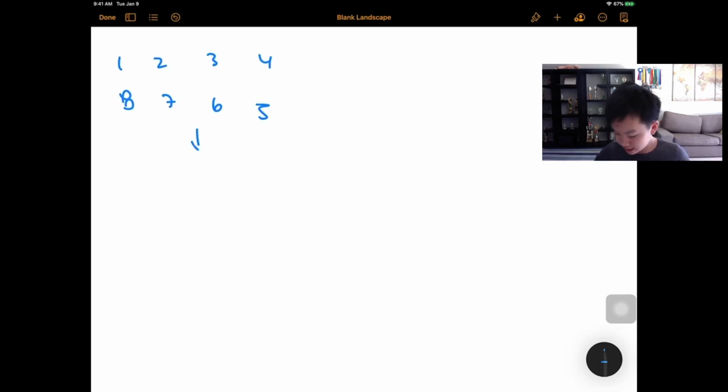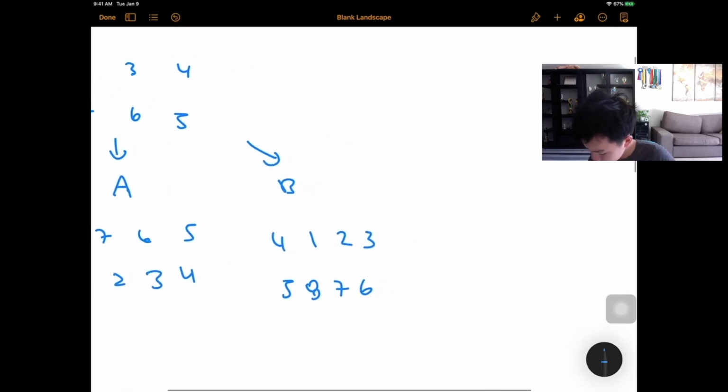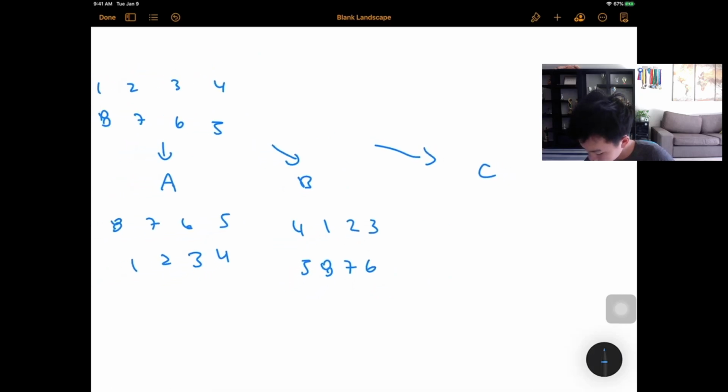So as in the input, we know that if we apply A, this would result in 8, 7, 6, 5, 4, 3, 2, 1. If we do B, since we would basically rotate it, this would become 4, 1, 2, 3, 5, 8, 7, 6. And if we apply C here, we would get 1, 7, 2, 4, 5, 3, 6, 8.